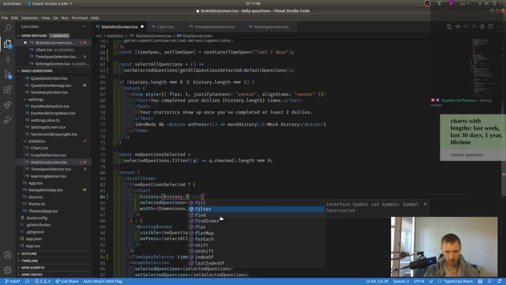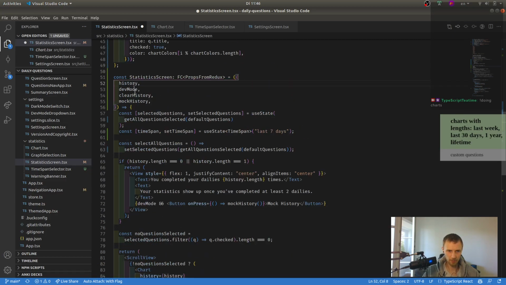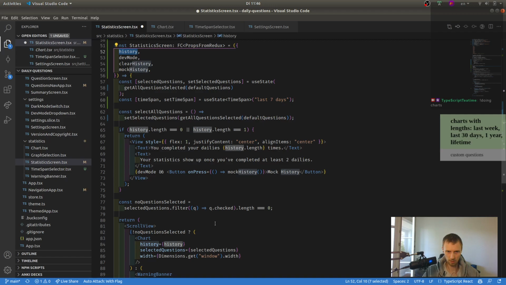Dot filter. Where does the history come from? From up here, okay. So I think we actually have to do it right here, because the history for the last 7 days could be empty, but the history for all the days might not be empty. Oh, which is also a problem, now that I think about it.